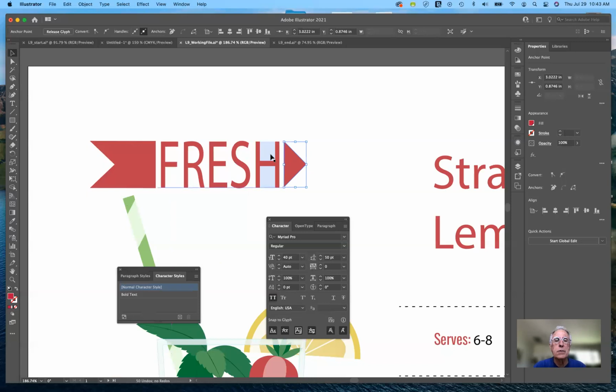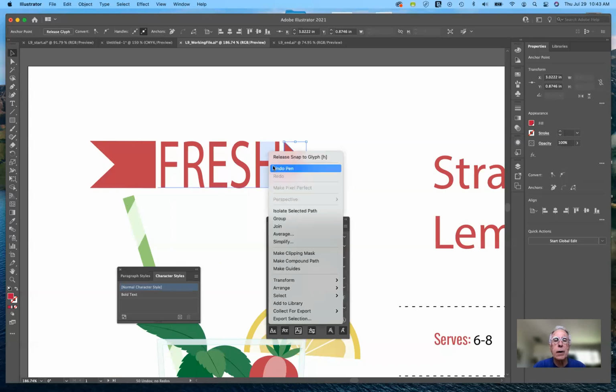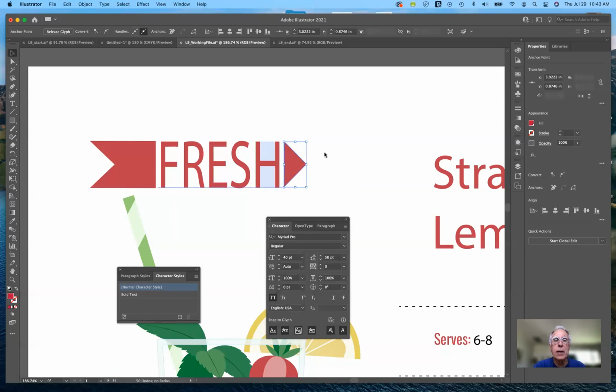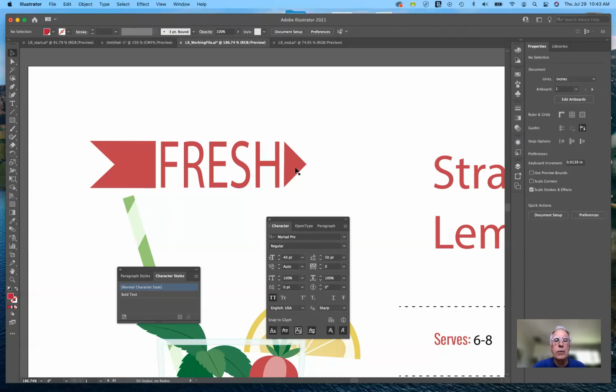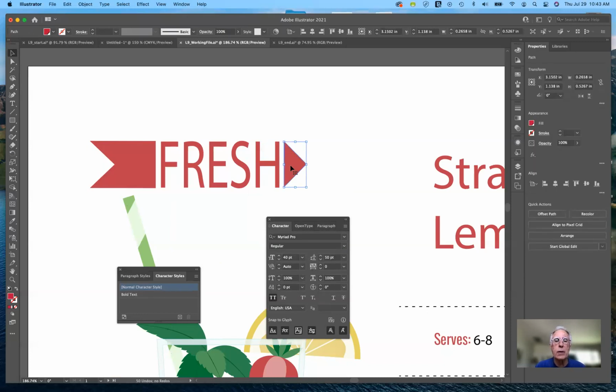Now I can come back here and release Snap to Glyph if I so choose. If you need to select this and nudge it to the left or to the right a little bit, if you want a little more space between the vertical of the arrowhead and the right vertical stroke of the H, you can do that. Likewise, I can select the tail of the arrowhead and move that over a bit.